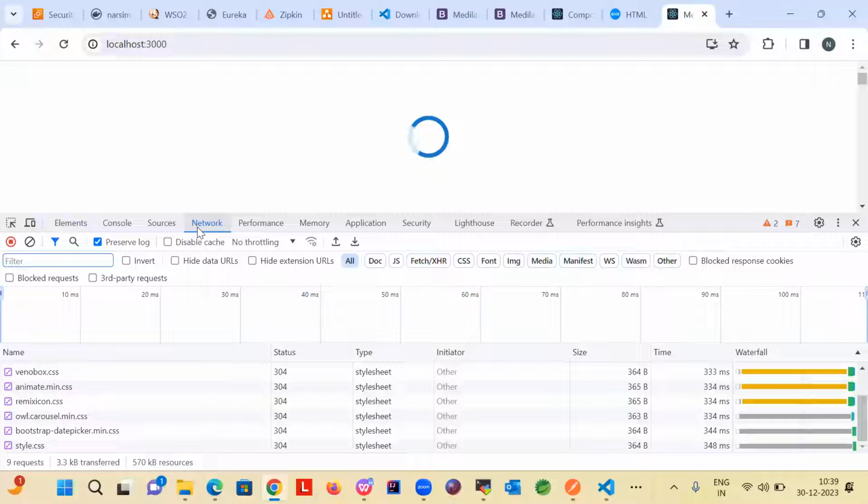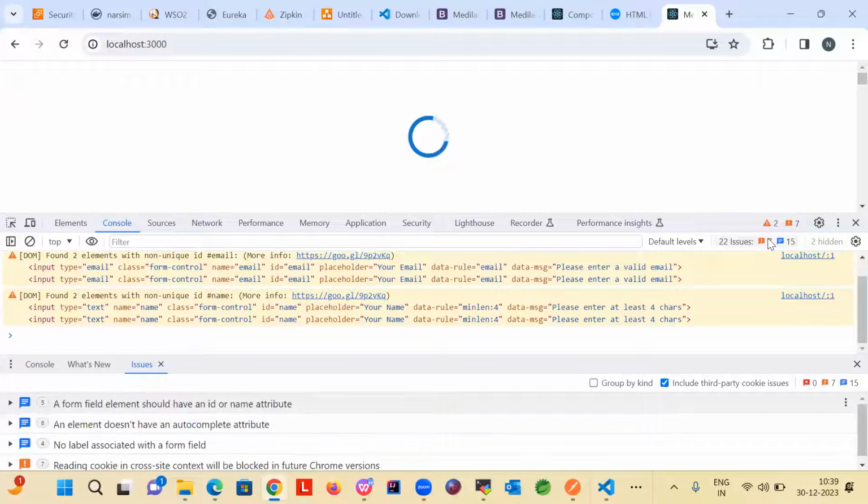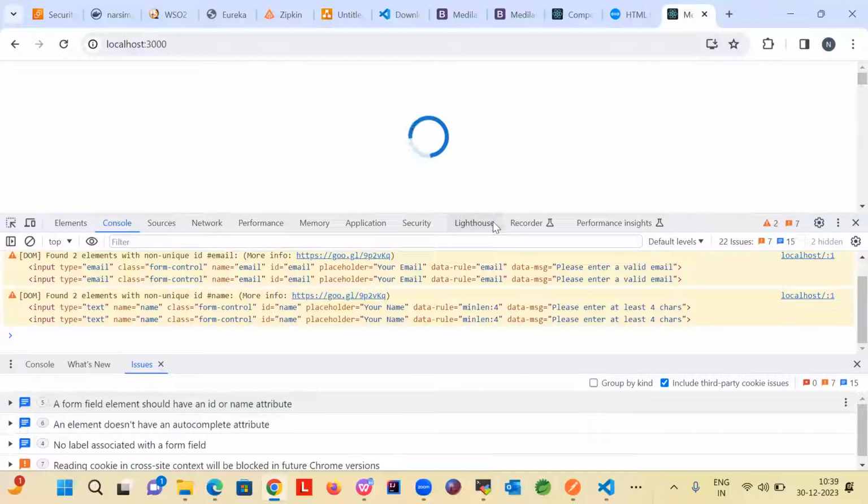Go to network. Sorry, console. And here also we have no evidence of the issues we had. Okay, a form field element should have an ID and all. Okay, seems to be a couple of changes we need to do to the UI.